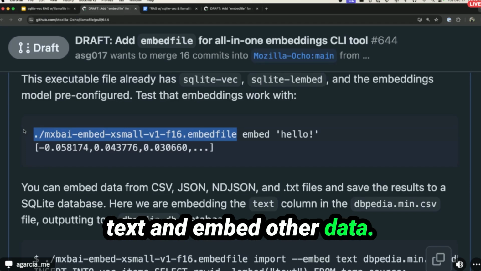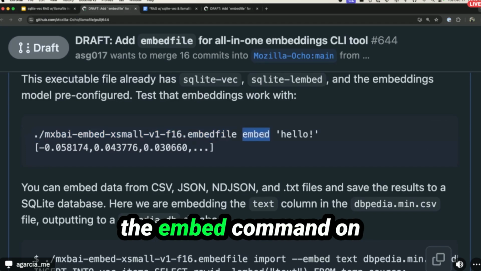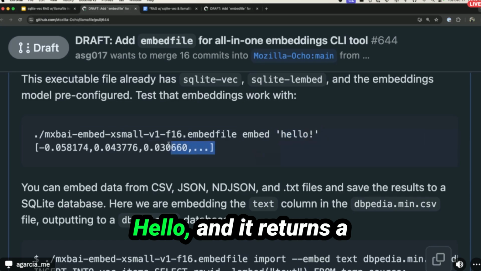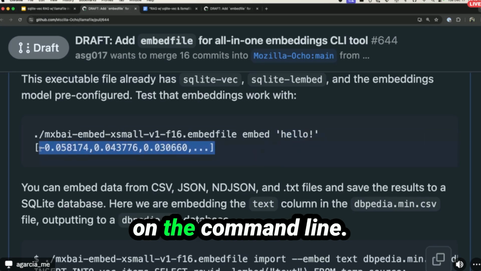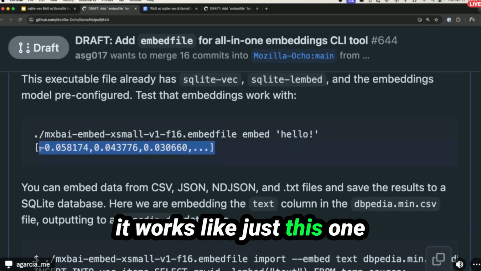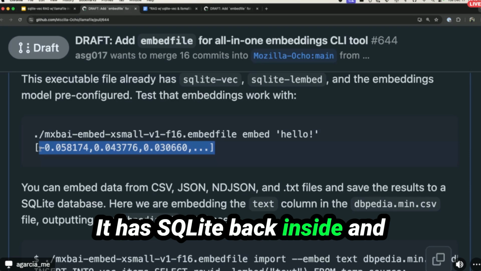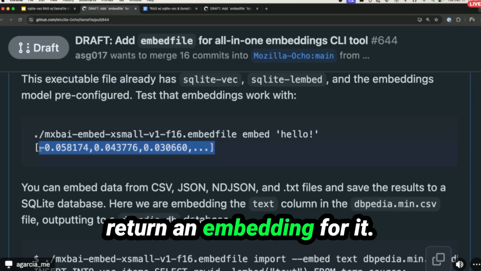It is now an executable file with a command line interface that we can use to embed text and other data. In this case, we're using the embed command on the command line interface to embed the string hello, and it returns a JSON object on the command line. Just an example of how it works. This one executable is all we need. No Python, no other dependencies. It has sqlite-vec inside, and we give it a prompt and it will return an embedding for it.